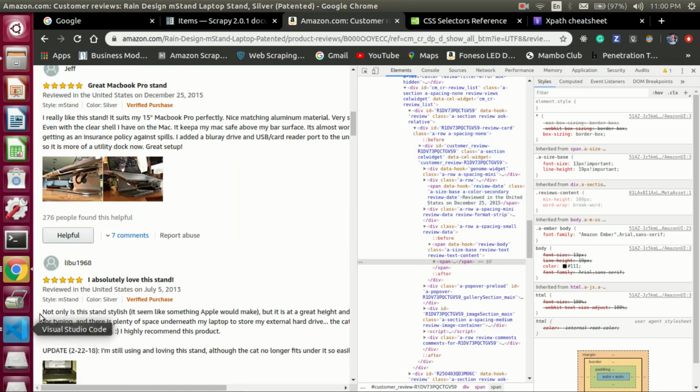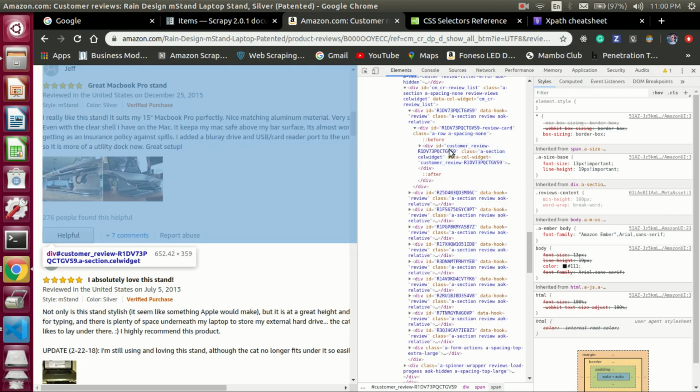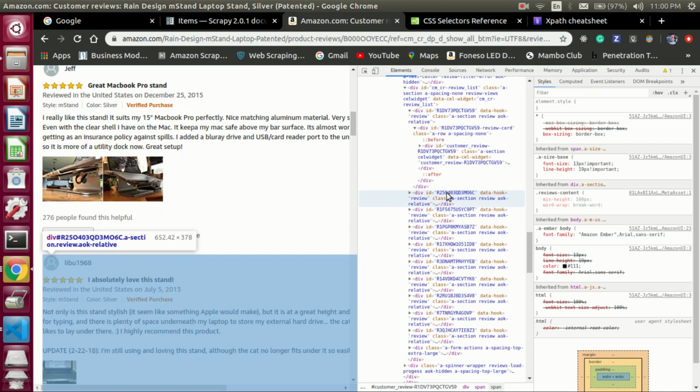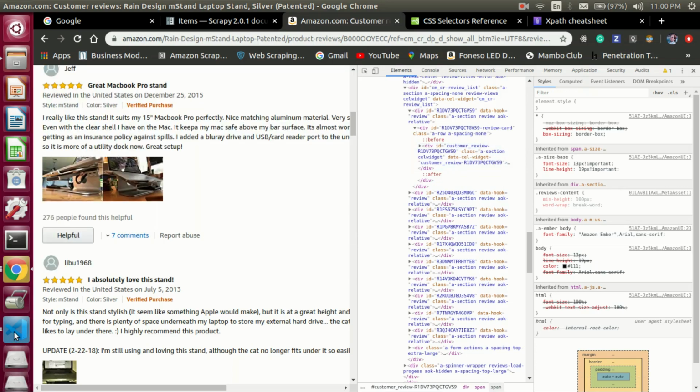So what we might want to do is use a selector, an XPath selector, to say, okay, get me all of the divs with ID containing customer review, right? Because we have this random string here, and I don't know how it's generated, and I don't know how often it changes, and it's different for every single div, but what does remain consistent is this customer review part.